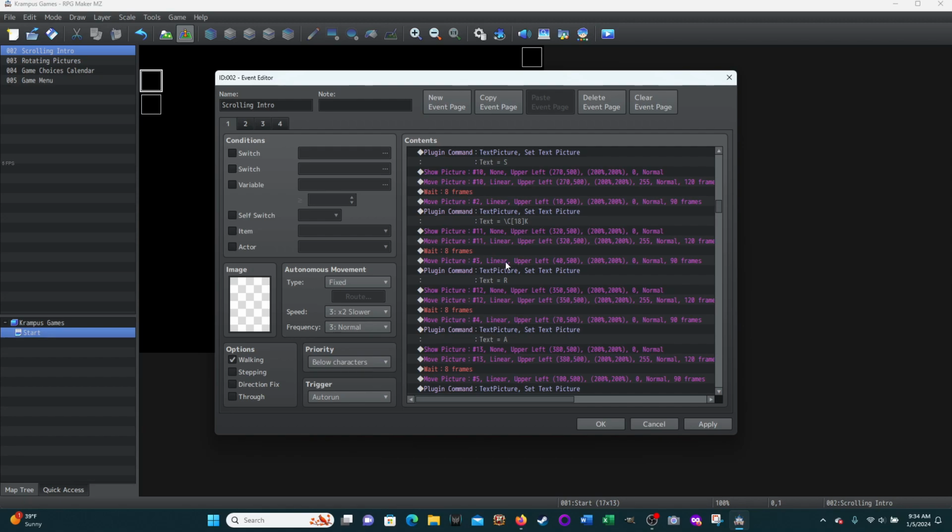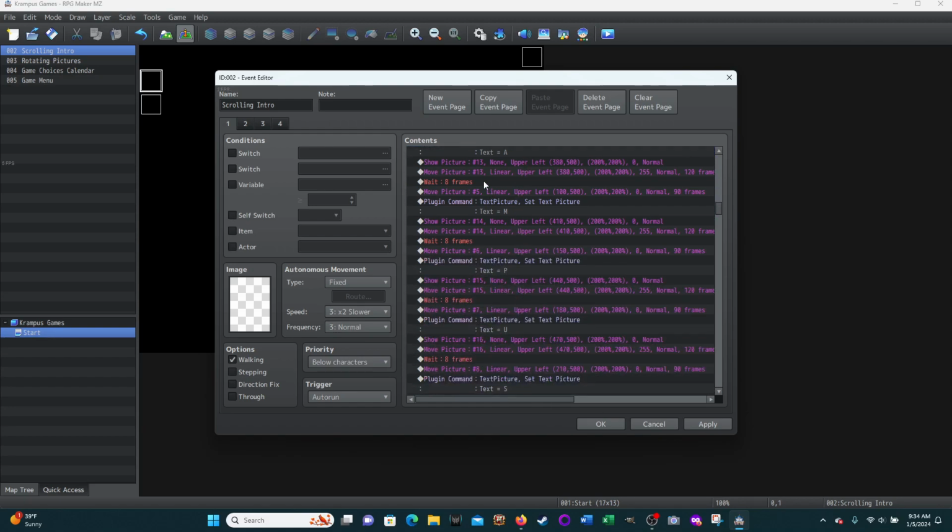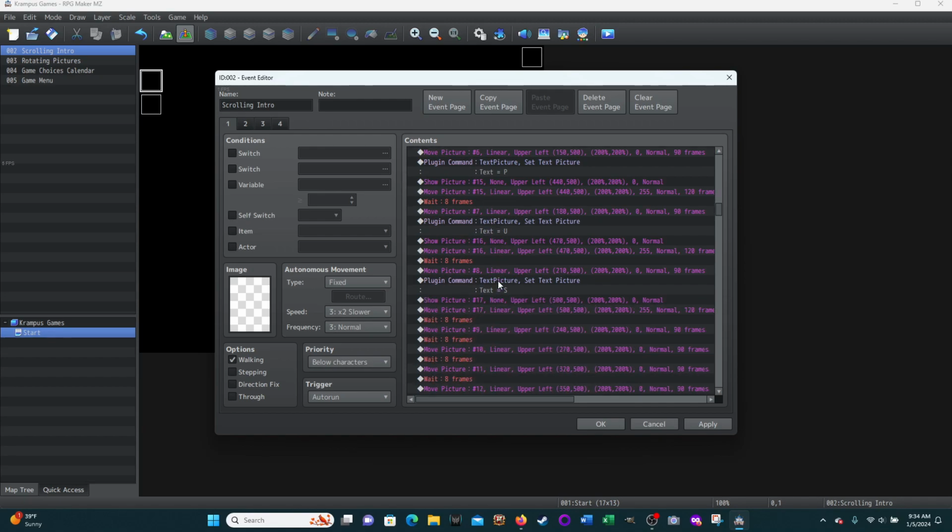So this is the E. Then we're going to show picture 12, the R, and we're going to start fading out the previous letter, right? So the HER. So this is the R. And so you just have to do that. And then once you fade all those out, right?